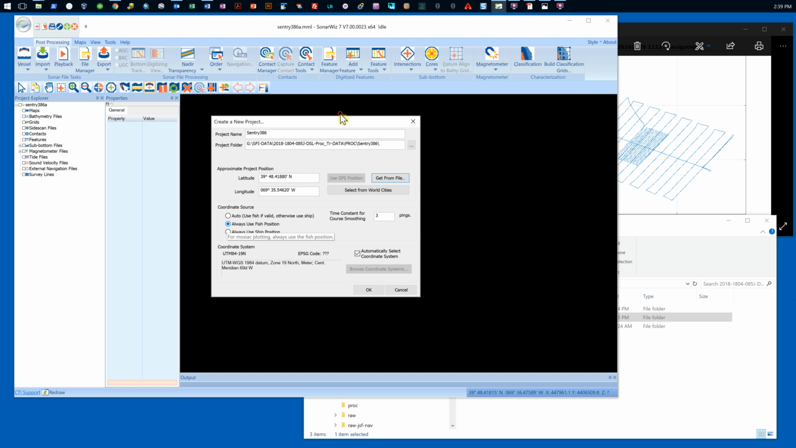We will also make sure we always update the fish position, and we're going to change the time constant for course smoothing. In this case, we want to set it to 3 pings only. Typically, the default value is 300. In this case, all the nav data in the files have already been processed and smoothed by DSL code. We don't want to oversmooth. Now we've entered this information, we know that we're in UTM zone 19 north, so we can go ahead and create our project.